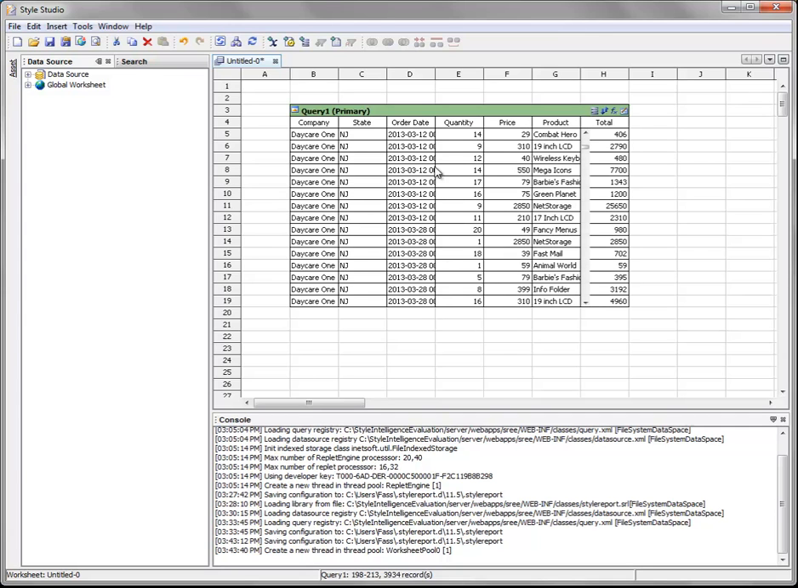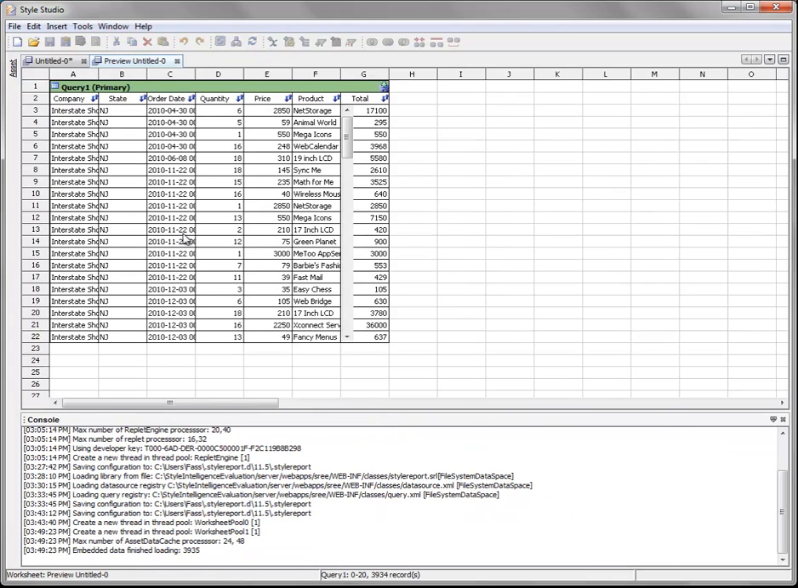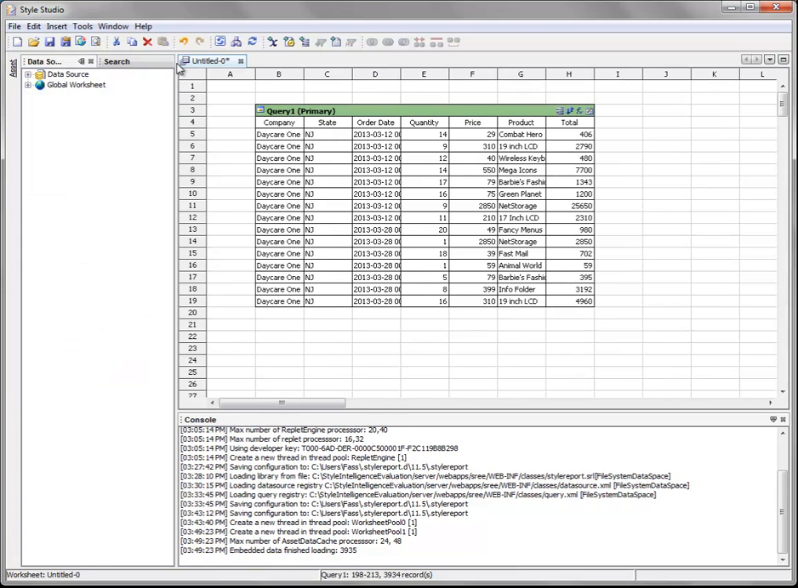But if you want to see the full number of records in the table, what you can do is right-click on the table title bar and select Preview. And the Preview feature will open a new tab in Style Studio, and that will give you the full display of all the records. So if you ever want to be certain that you're looking at all of the records in a table, you can preview the table, and the preview will show you all of the records. I'm going to close the Preview tab and return to our design view.